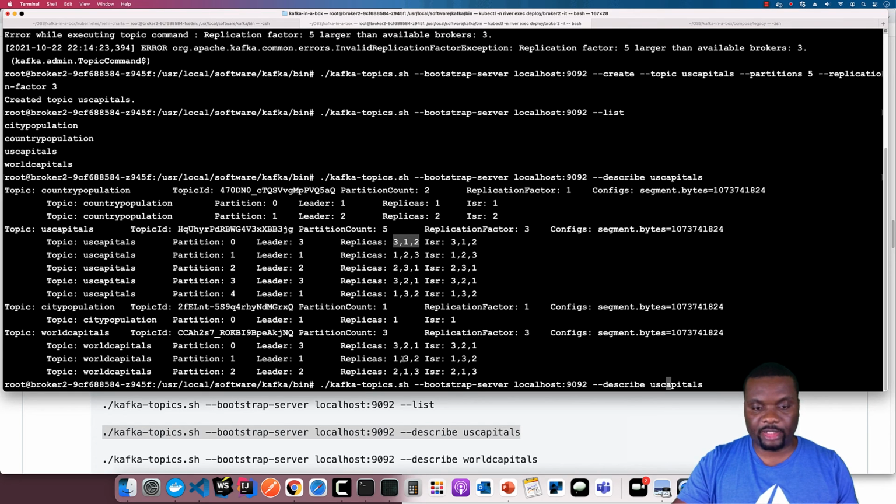These are the replicas for that particular partition, and then this is the in-sync replica. So in-sync replica simply means that all the different followers of that particular topic that are following the leader are in sync. If it is not in sync, then that will be less than the number of replicas that we have. And then for country population, we have partition 0. The leader is on the first broker. The replica is on the first broker, and then we have in-sync replica as 1, and so on.